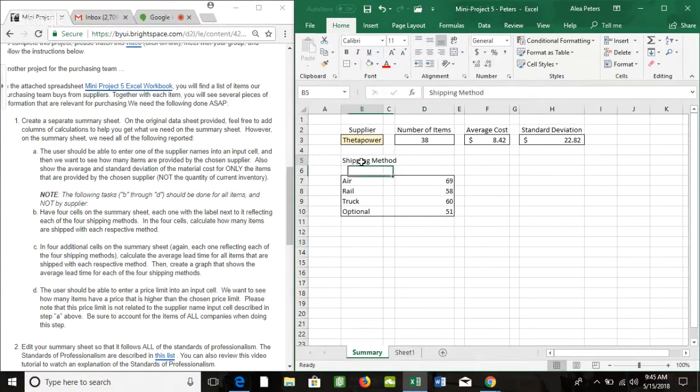Okay. In 4 additional cells on the summary sheet, calculate the average lead time.